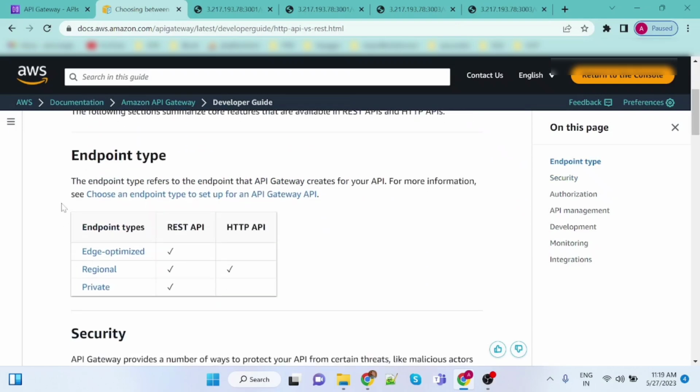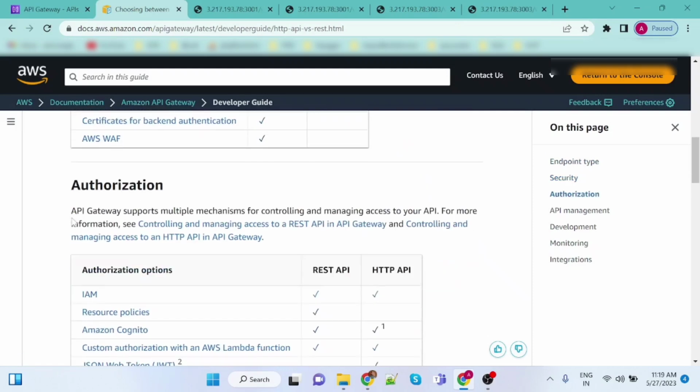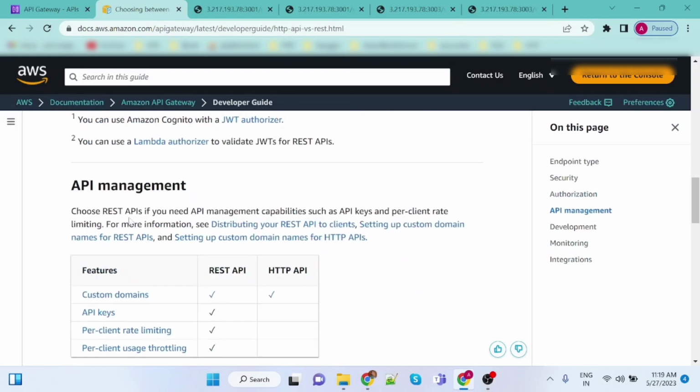So here are the features which you can get in REST API and HTTP API. Edge optimized you will get in REST API, not in HTTP API. Regional and private endpoints are available in both. For security, only mutual TLS authentication you will get in HTTP API. And in authorization, only JSON web token you won't get in REST API. The rest of the things you will get in both APIs. Only Amazon resource policies will not be in HTTP API.